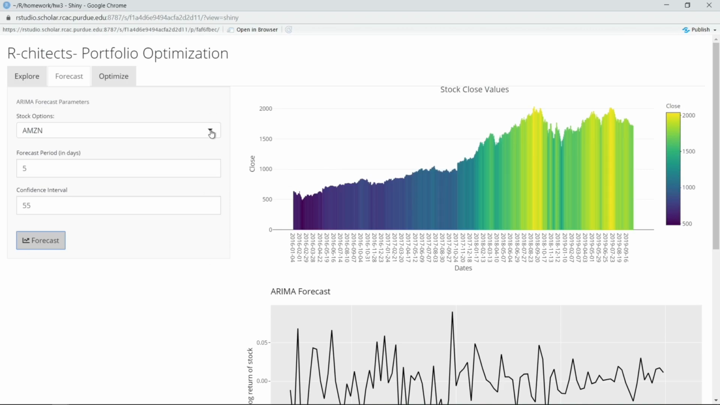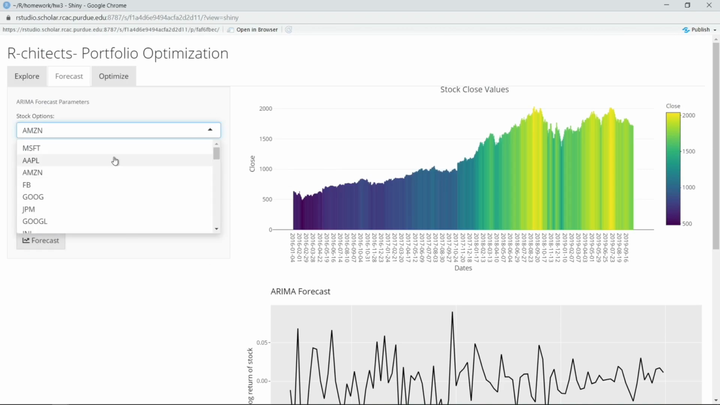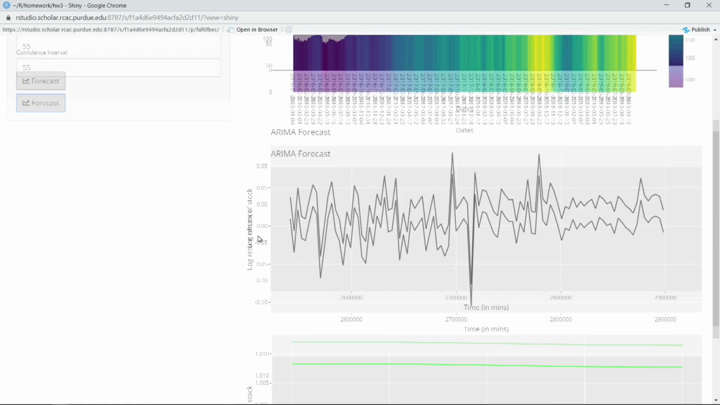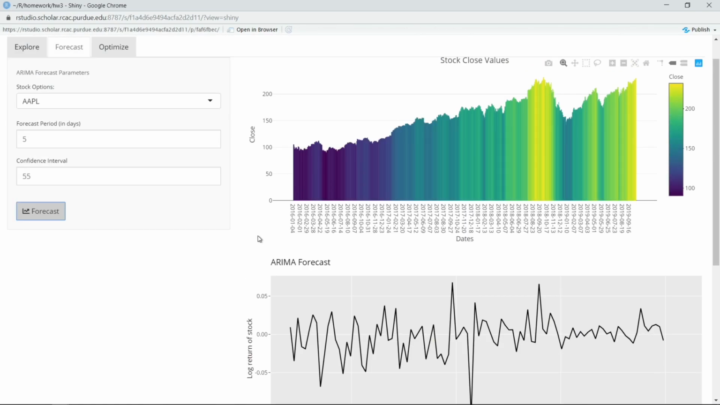Now let's say you want to see it for some other stock, let's say Apple. When you do it for Apple, and let's say we keep the same days and same confidence interval, and then we forecast it, we have another set of graphs. So now we will go to the Forecast Optimize tab.